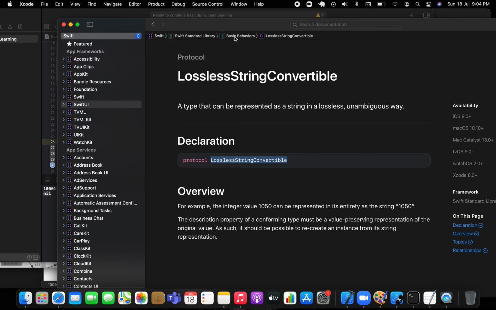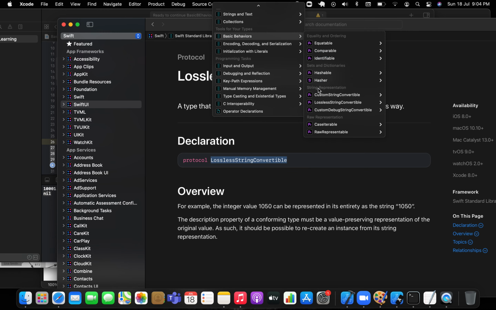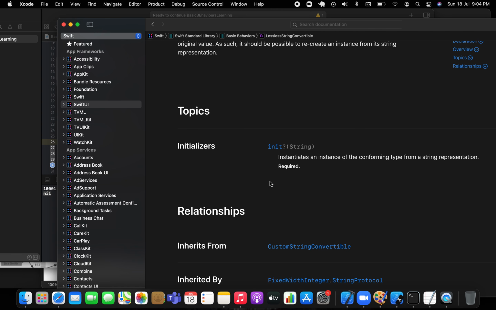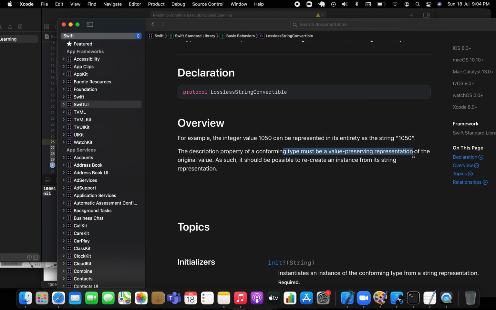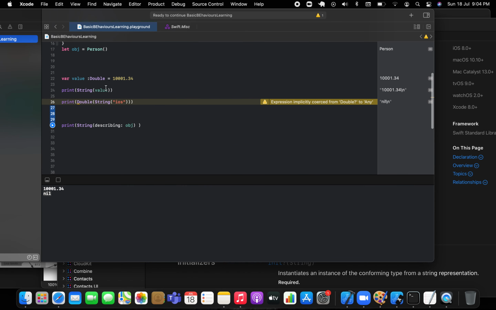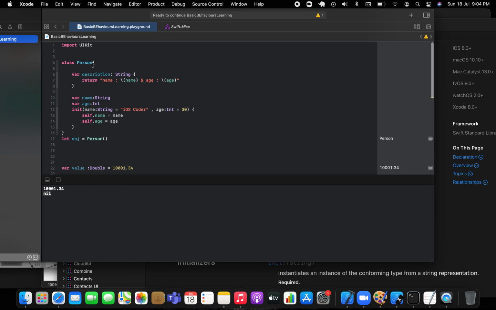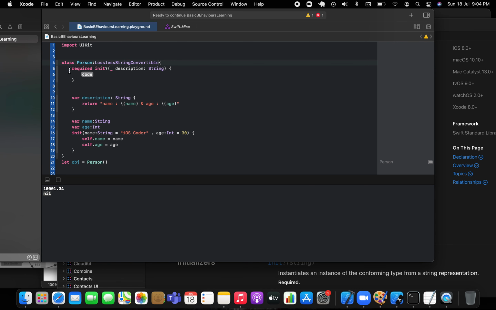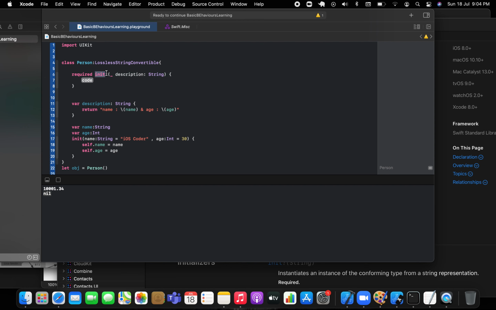That's why lossless, that means that is your duty. Whenever you create the lossless string conversion, at that time you need to take care that the conforming type must have a value-preserving representation of the original value. As such, it should be possible to recreate the instance from its string representation, right? So you should keep that in mind. Whatever you are creating as a LosslessStringConvertible, automatically it is holding a required failable initializer. Failable initializer means if description creates some value, then it will return something, otherwise it will give you nil, right?